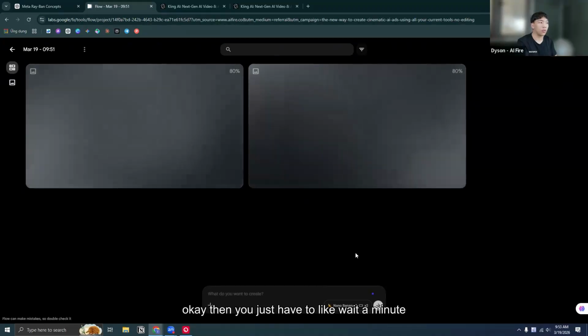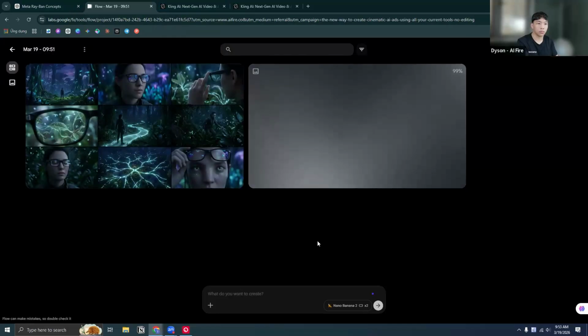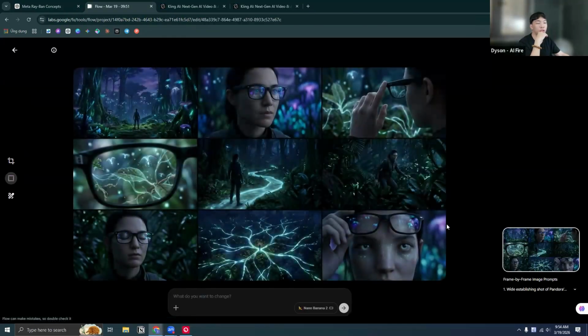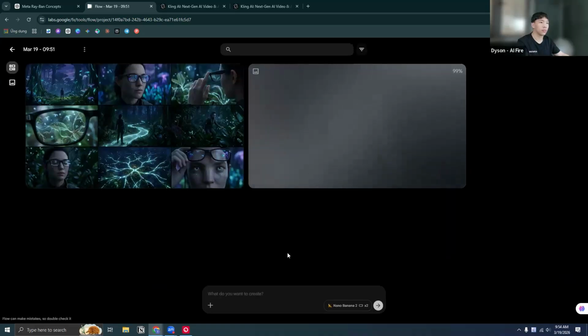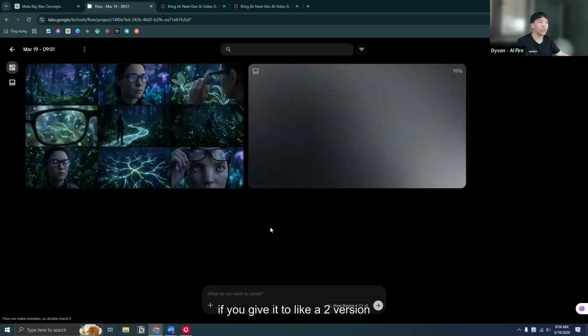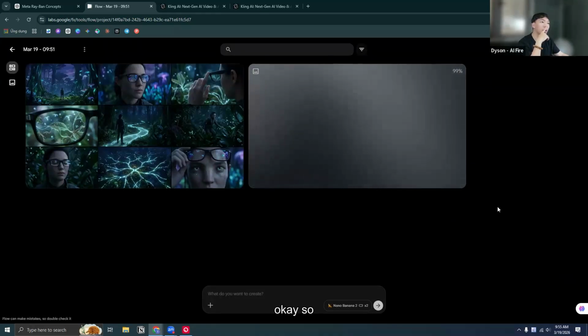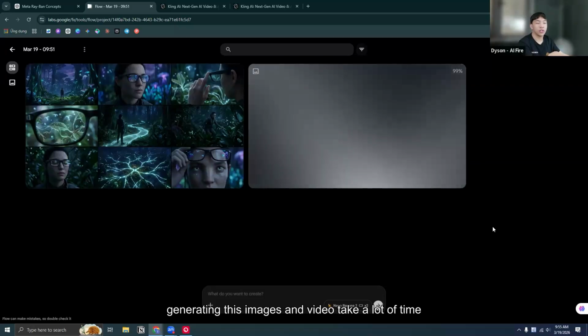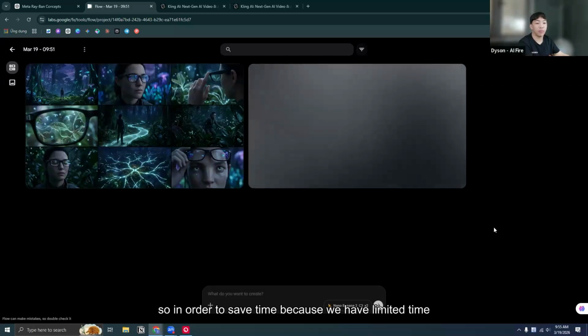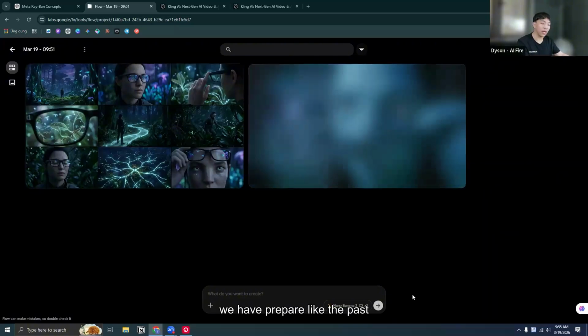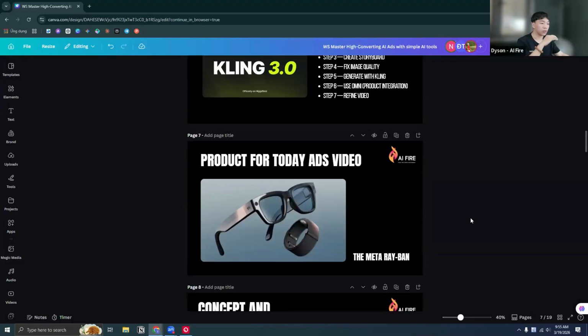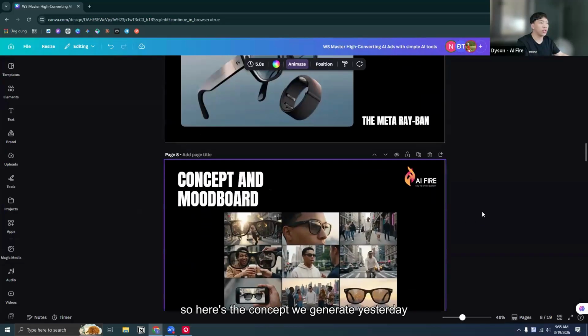Then you just have to wait a minute. Okay, so here's a nice shot generation that Flow gave us from our ideas. It will give you two versions to compare and select the better one. Because generating these images and videos takes a lot of time, and we have limited time, we have prepared examples. So here's the concept we generated yesterday.